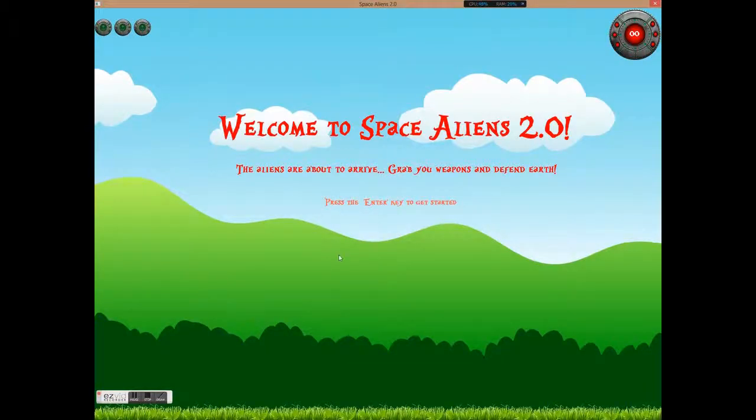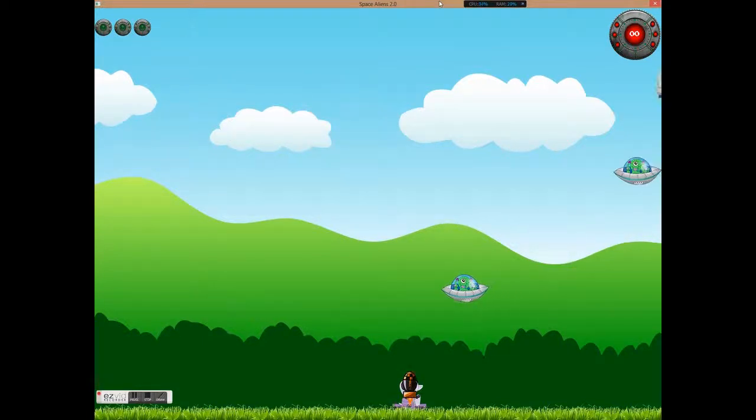This is the intro screen. If you look on the upper left side of your screen, you're going to see 3 icons. These are how many lives you have, so you have 3 lives there. And if you look across the screen, you're going to see a counter. This is how many aliens you've killed. The screen tells you to press enter. Let's press enter, and there you go. The aliens are invading.